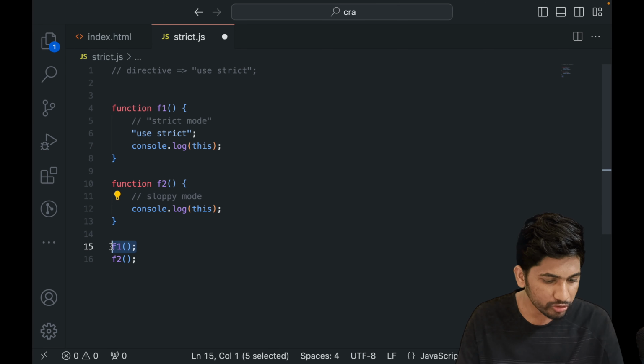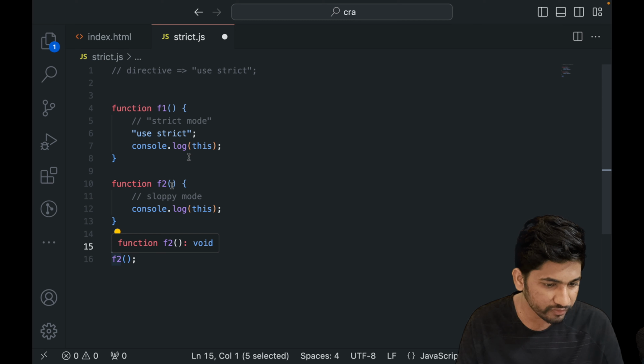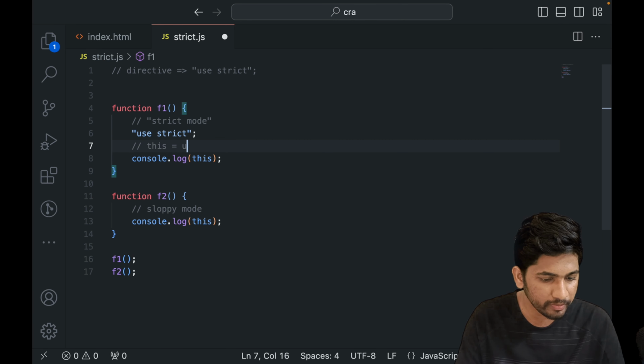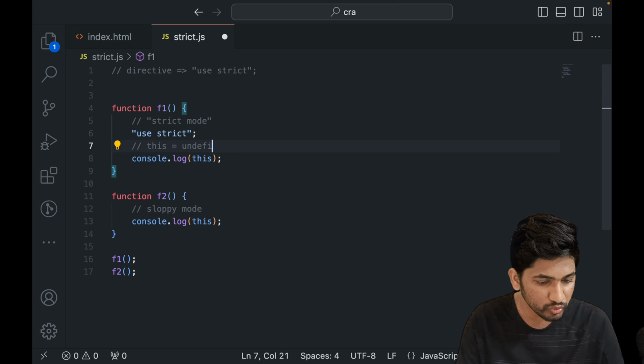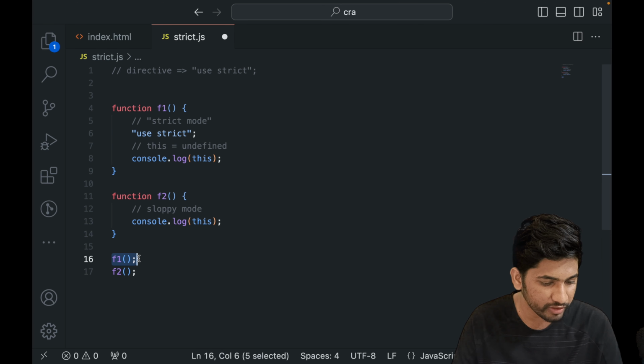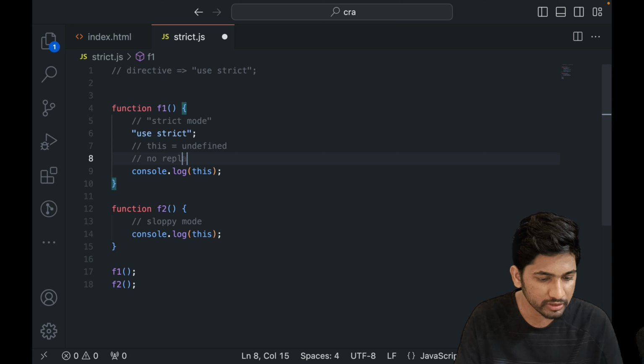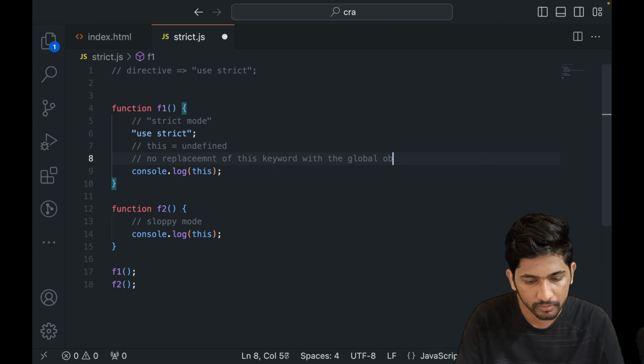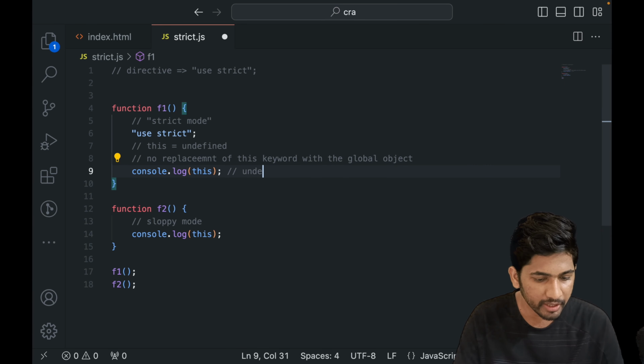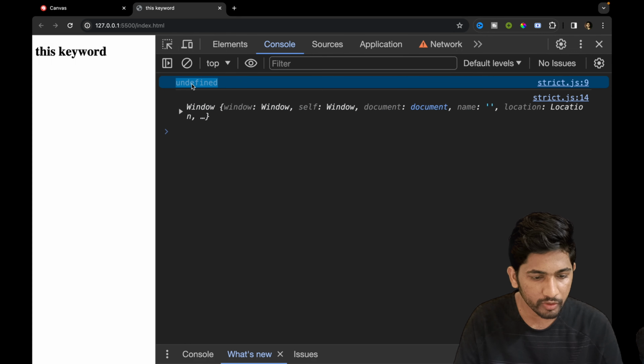And you see, both of the functions are not invoked with any object in front of it. So by the time I invoke the function f1, the this keyword should be undefined, as there is no object which is invoking f1 in front of it. So in such scenarios, there should ideally be a replacement of this keyword. But since the code present inside this is now in the strict mode, there will be no replacement of this keyword with the global object, right? So this time we end up getting undefined as a value here. Look at this, we got undefined.